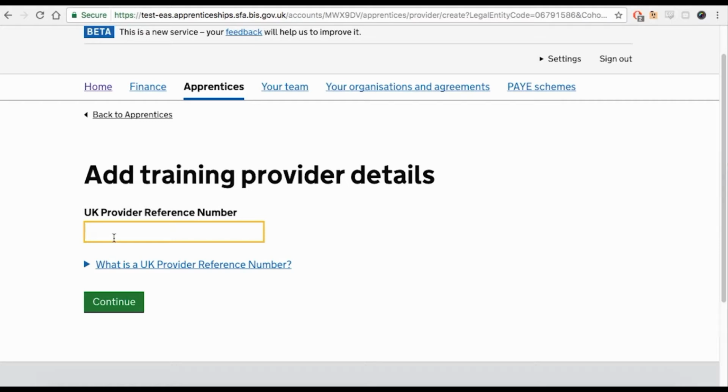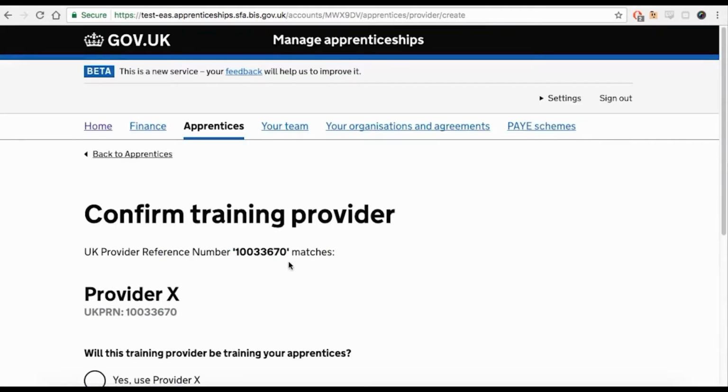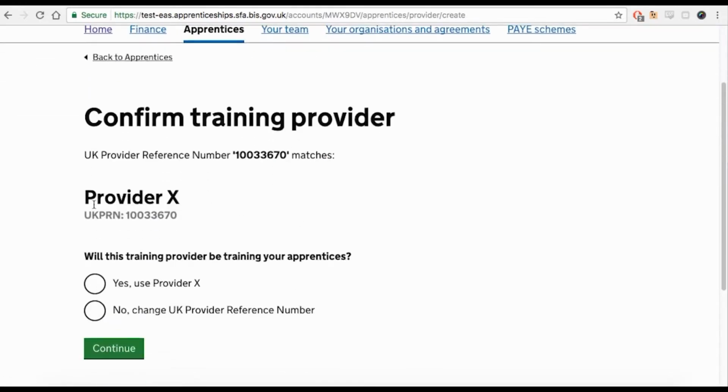So I'm going to put that number in. My number is 10033670. This is the UK provider reference number for the provider I'm using, and I continue, and it tells me this reference number is with provider X, and that is my provider that I'm going to be using for this demo. So yes, I'm going to use provider X. That's great. Let's keep going.